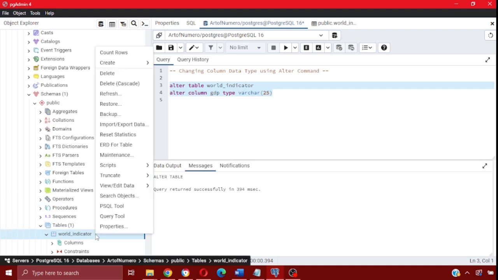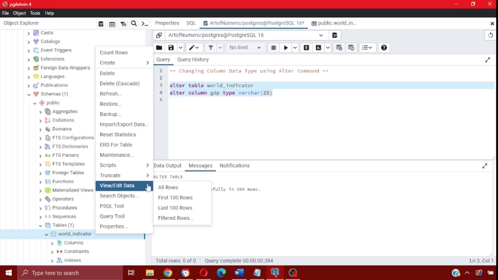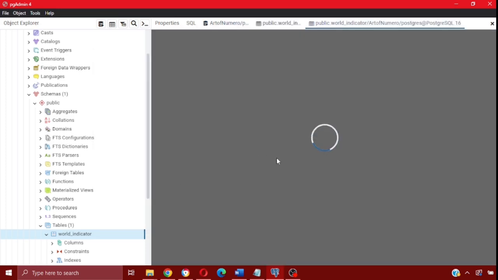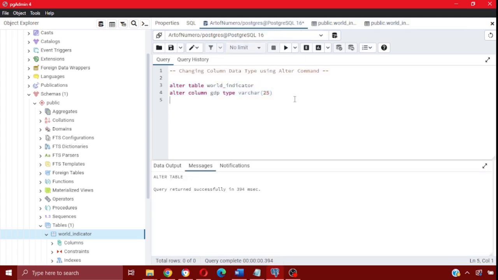Now let's go ahead and take a look at it. So there you go. As you can see, our data type just changed from a numeric data type to character. So that's one of the ways to do it.